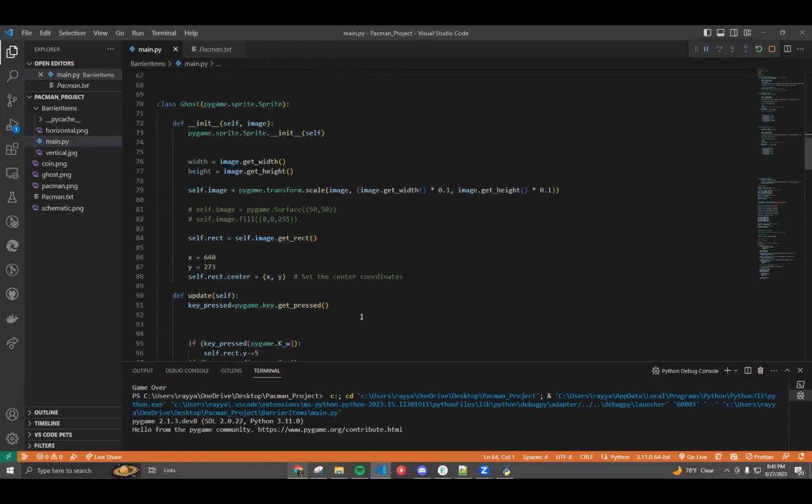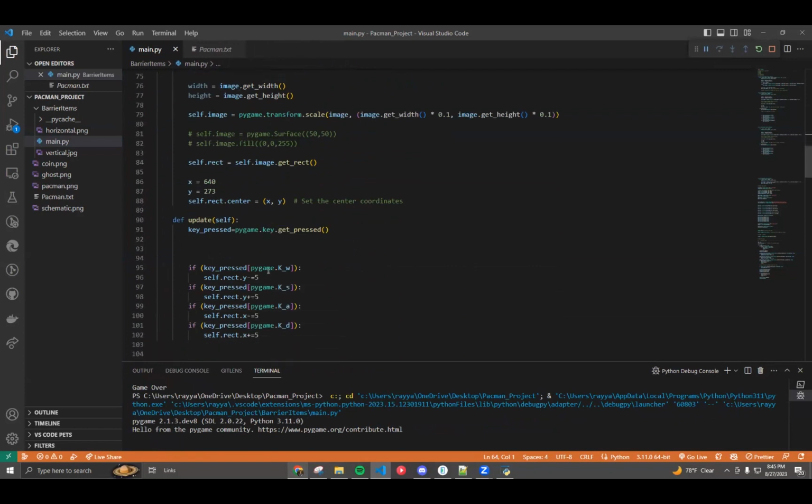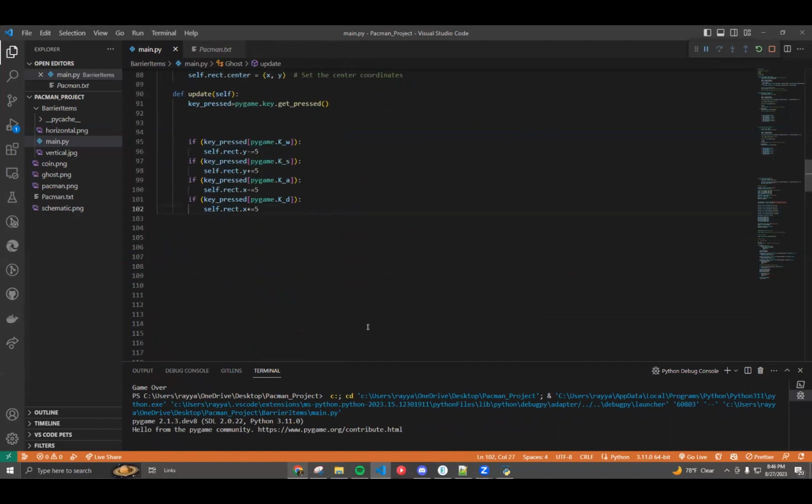I also created the ghost class. When I press the WASD keys, it will move either up, left, right, or down. And that is also a sprite.